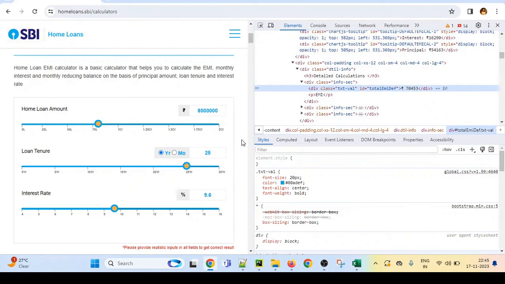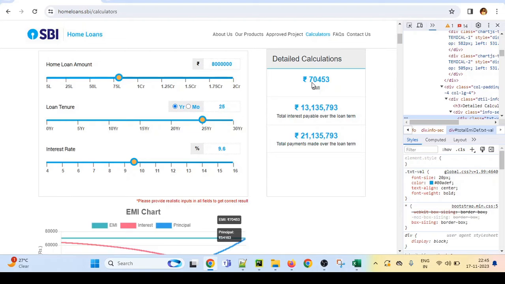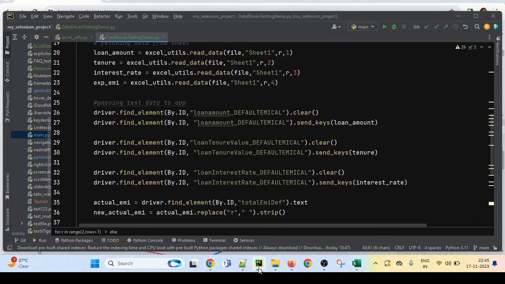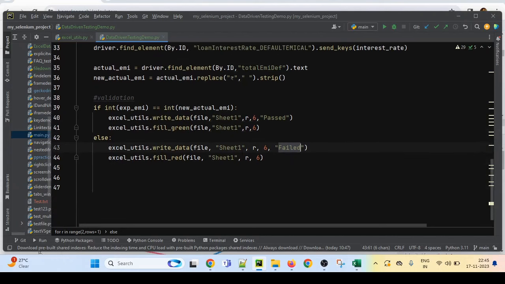And along with that, it will capture the EMI result we receive. It will compare the actual EMI which we receive here with our expected EMI. If both the values are matching, then it will update the result as passed in the result column for that row. If it is not matching, then it will update as failed. Right? So let's execute this file.